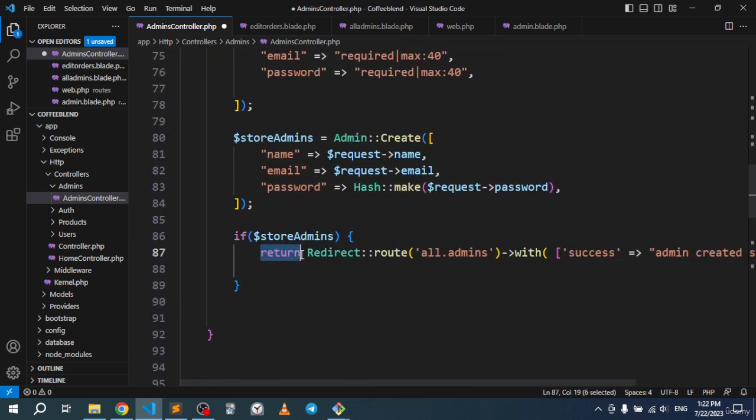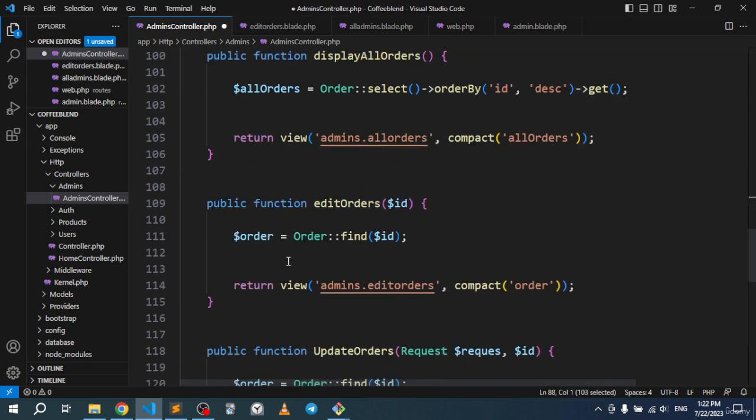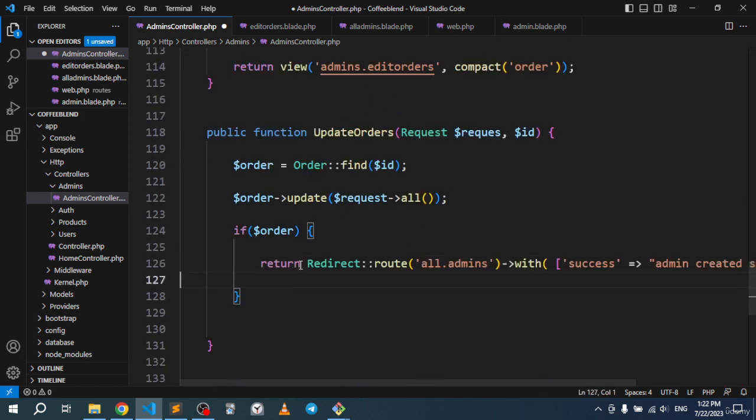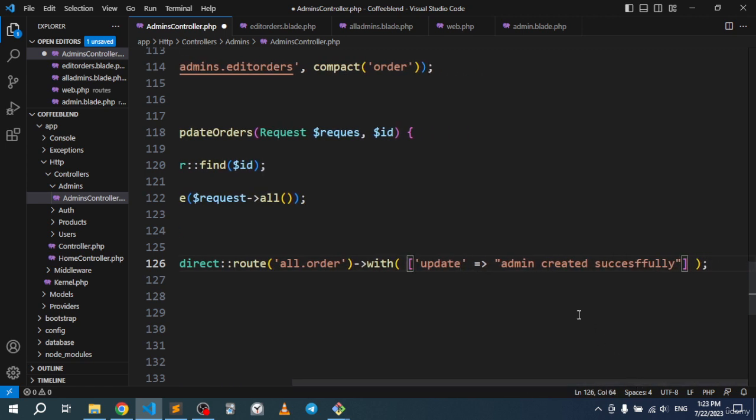I want to copy this line. I want to go down and I want to paste it right here. So I'm gonna go back to all orders. I'm gonna go with the message, for example. I'm gonna name this message update like that. So this will be, let's see, order status updated successfully. All right, so like that.